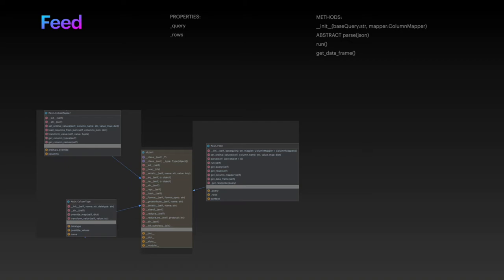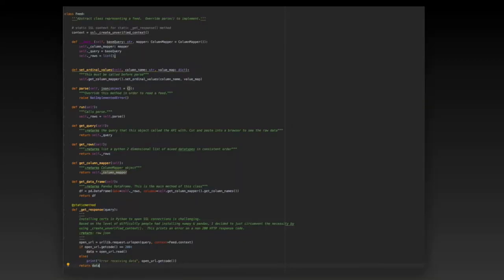So I have this abstract method. That means it's not implemented. It means you need to make a subclass of feed for your feed, and you need to implement that method so that it knows how to read the particular JSON that you're going to be dealing with.